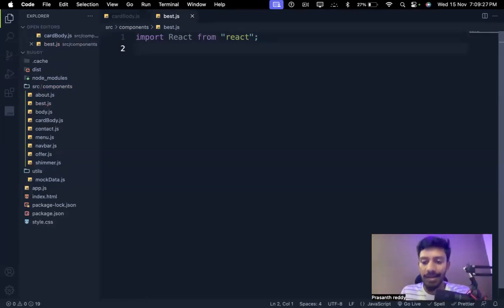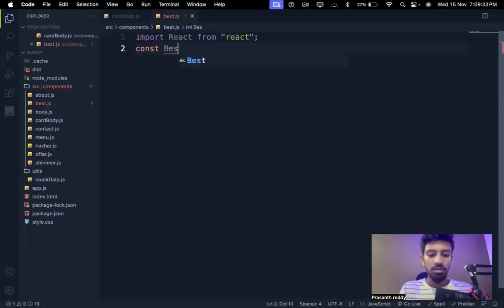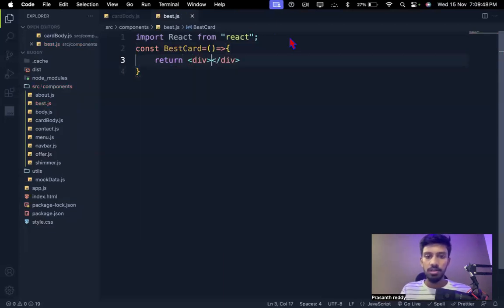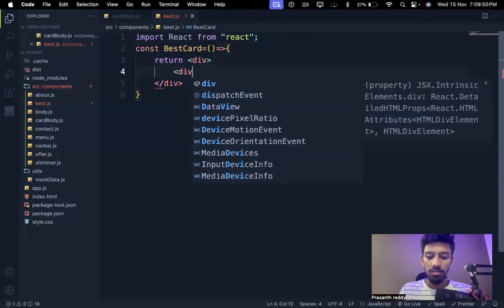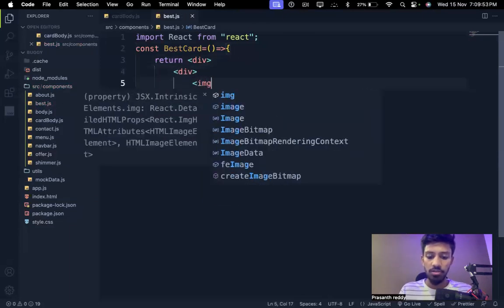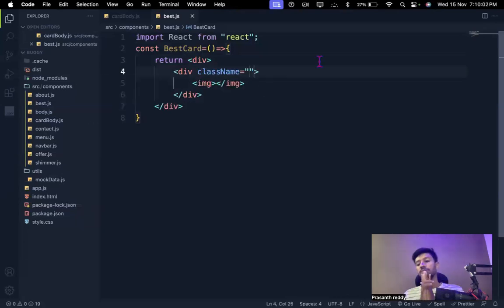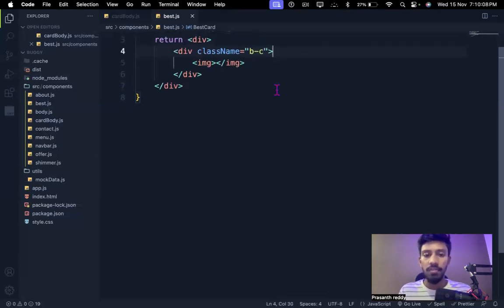Now, what do we do next? Let's create one functional component and name it BestCard. const BestCard equals, return a div. Inside this div, we have to pass one more div, and inside it, let's pass one image. Let's give it a class name. This is a best card, so I'll name it BC.